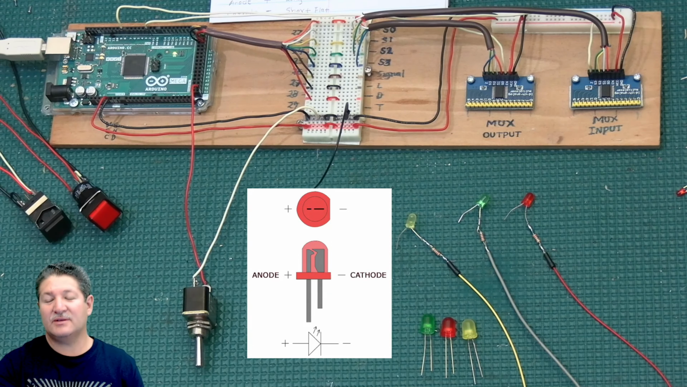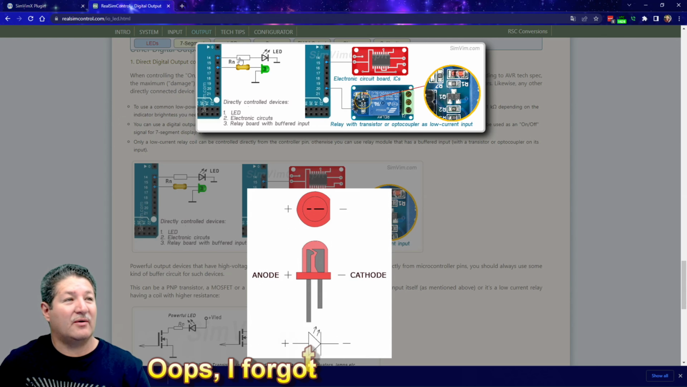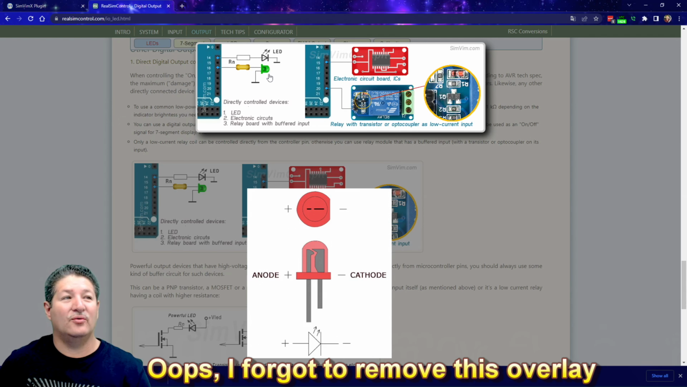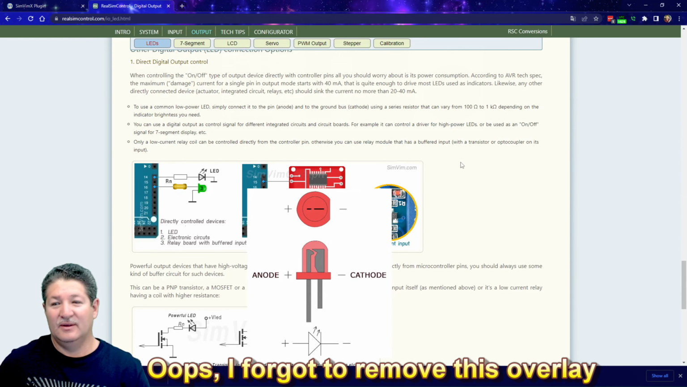And if we go back to the website here, in the diagram that they show here, they actually show the ground, which is the cathode, just going directly to ground, and the resistor is on the positive side, going to the pin on the Arduino. So I'm just going to go ahead and say that for the purposes of the operation of the LED, it doesn't really matter. It's still going to limit the current and reduce the voltage going to the LED. So that's the way we are going to do it here.